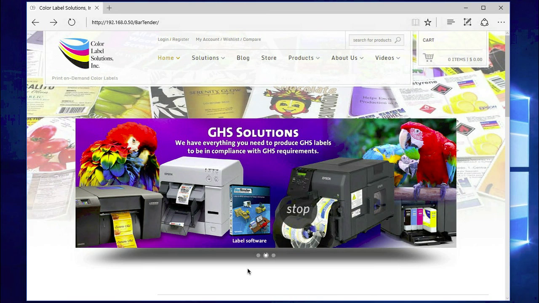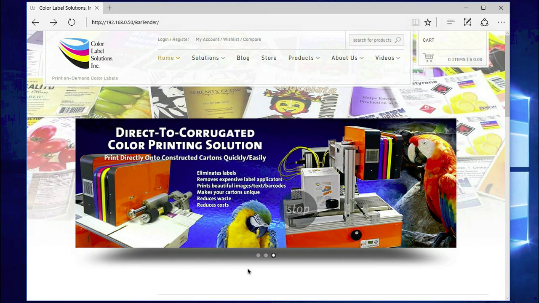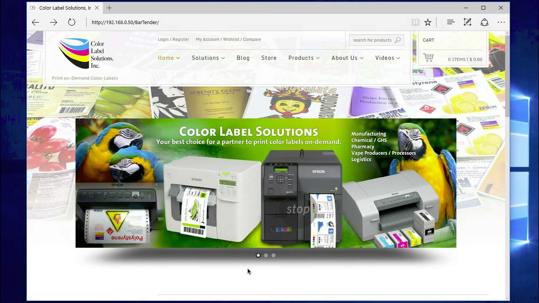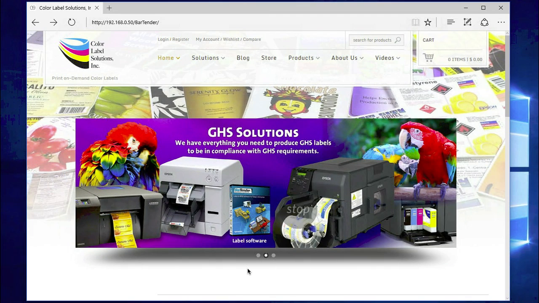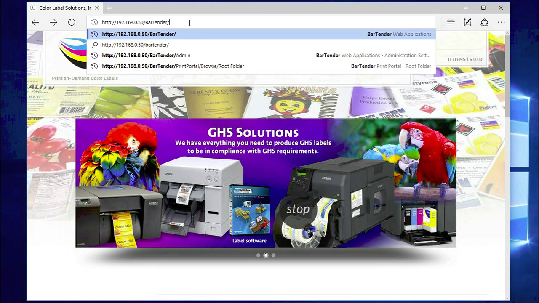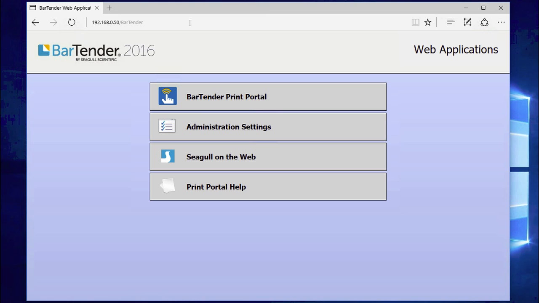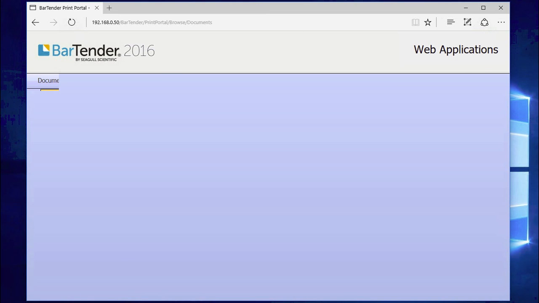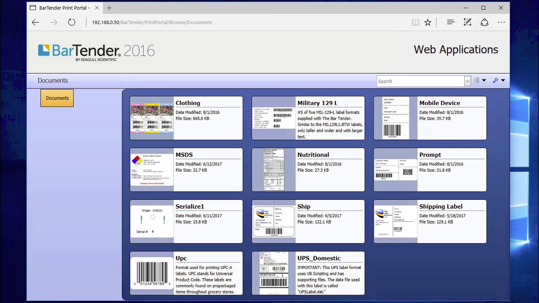Now that we've installed the software, let's see how to access the Print Portal. So you'll call up a web browser and you'll type in for the address http:// followed by the IP address of the computer that you have hosting Print Portal, followed by a /bartender. That brings us to the main Bartender page, where we'll click on Print Portal. That brings up the document browser for us.